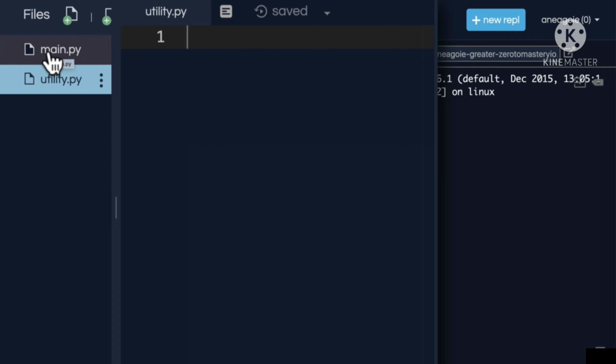Now, one of the most common ways to use a module is something like a utility. Let's say we want to create a utility module. That is a module that has a lot of, well, kind of like a tool belt. Very simple functions that we can use all across our project because we can imagine here having multiple files.